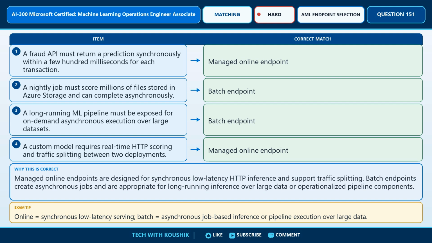The requirement is satisfied because managed online endpoints are designed for synchronous low-latency HTTP inference and support traffic splitting. Batch endpoints create asynchronous jobs and are appropriate for long-running inference over large data or operationalized pipeline components. The key takeaway is online equals synchronous low-latency serving. Batch equals asynchronous job-based inference or pipeline execution over large data.